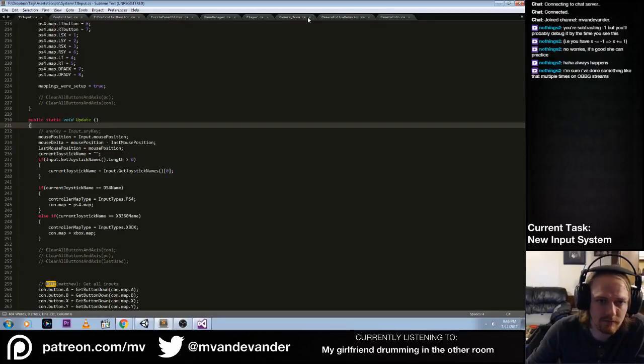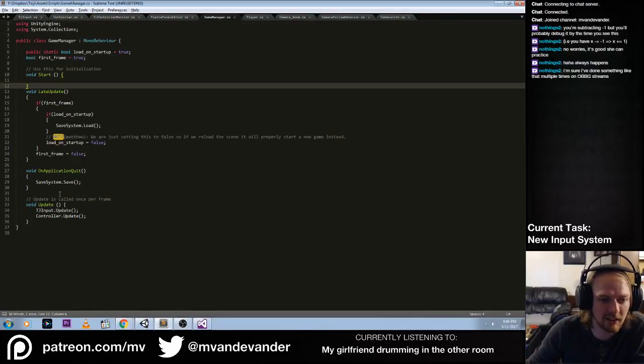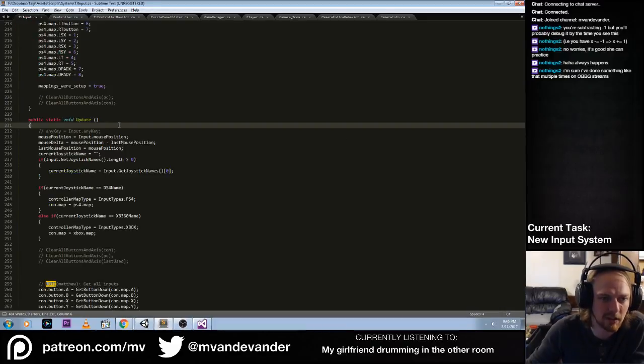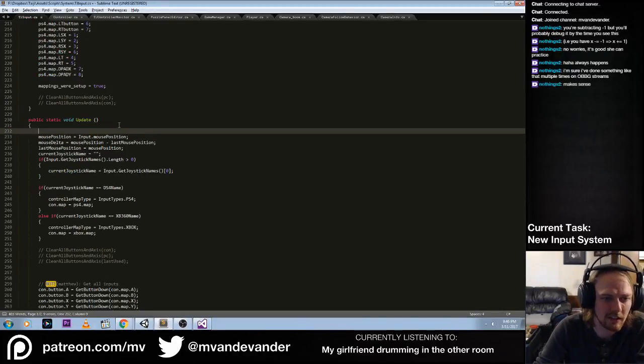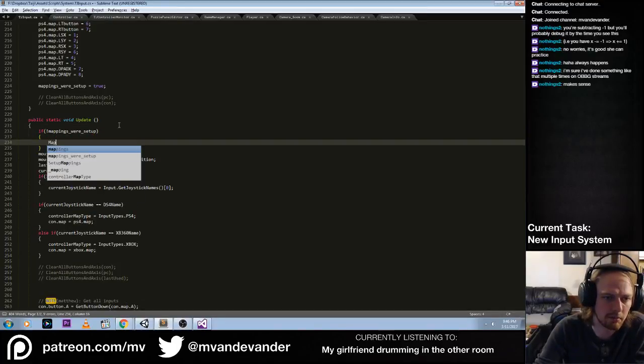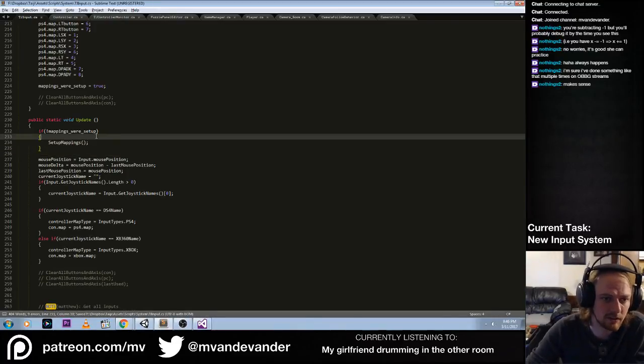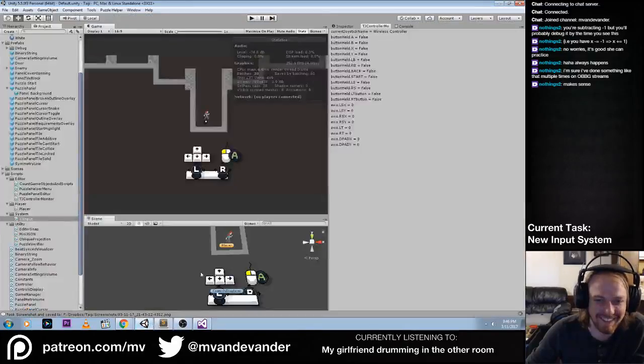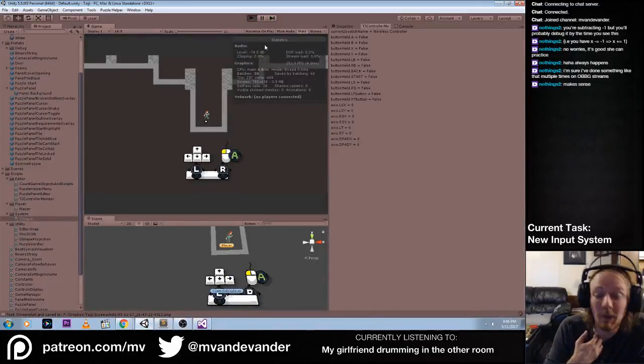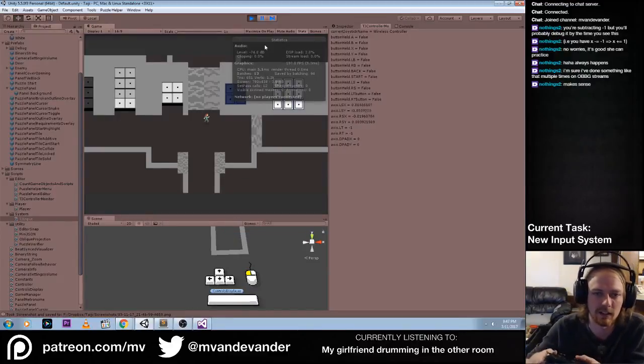So I could put it in Start and call TJ input setup, but I'm not going to do that because that is too confusing. Instead we're just going to go: if mappings were set up is not true, then we will call SetupMappings. So then that's going to happen, and that should work now. No wonder it didn't work. All this confusion, and I didn't know what was going on, all just because I moved that out of there. So now it should show me the stick stuff.